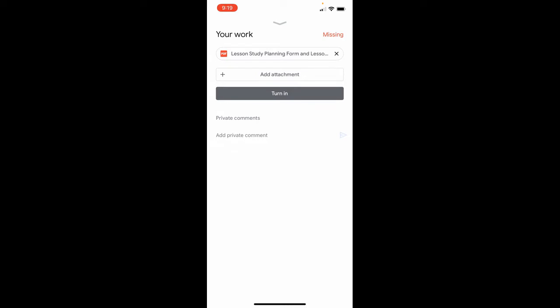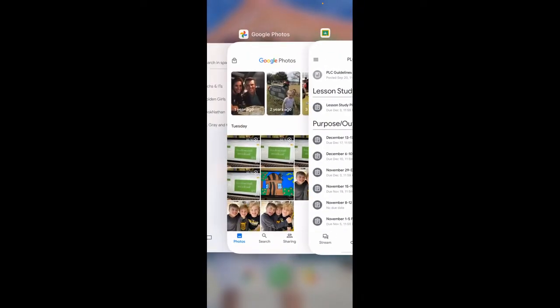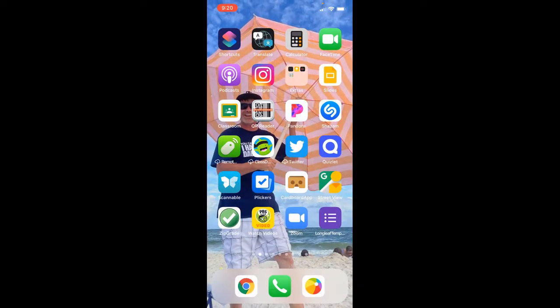And as you can see, my file showed up right there at the top, and then I'm able to click Turn In. Now, I'm not going to click Turn In this section today, but I just wanted to show you guys how that would work for your students. There are lots of different things that they can do on the Google Classroom application.